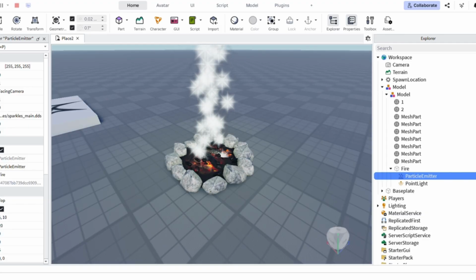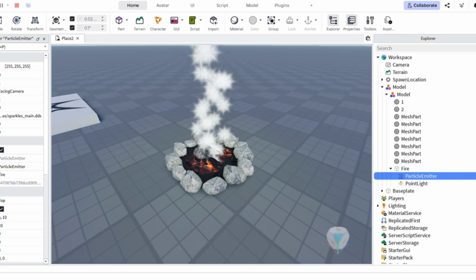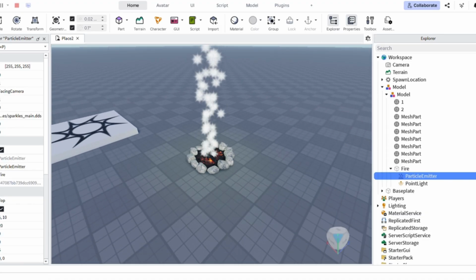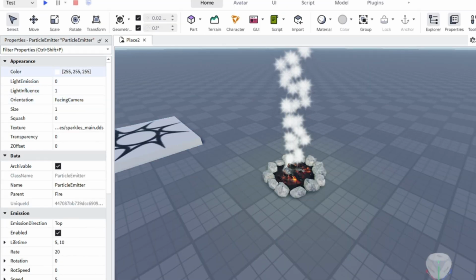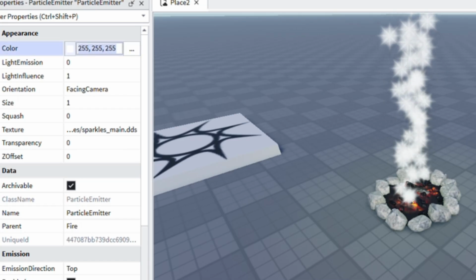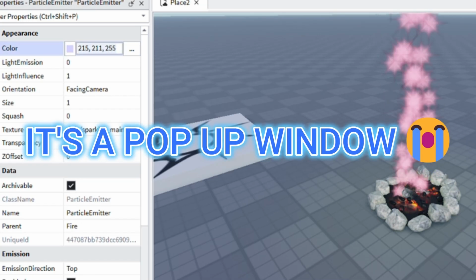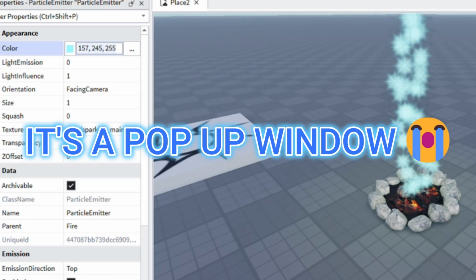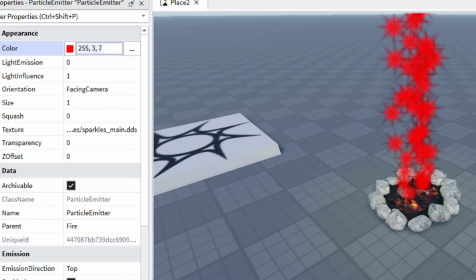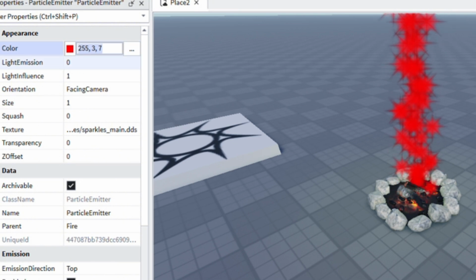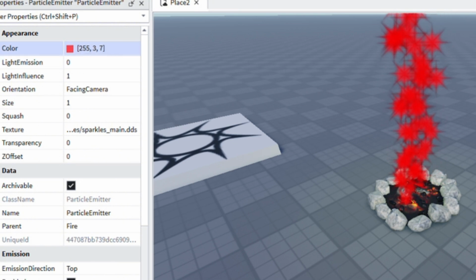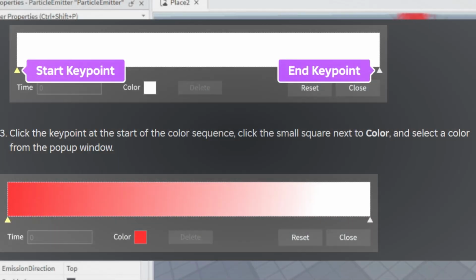Now as you see, the particles are being emitted but they are not what we expect, right? So you can customize its various properties. The first property is color. Since fire is kind of red, over here you can slide the arrow and choose the color. Now, if you click on it and click on the 3 dots over here, you can actually change its color over a period of time.